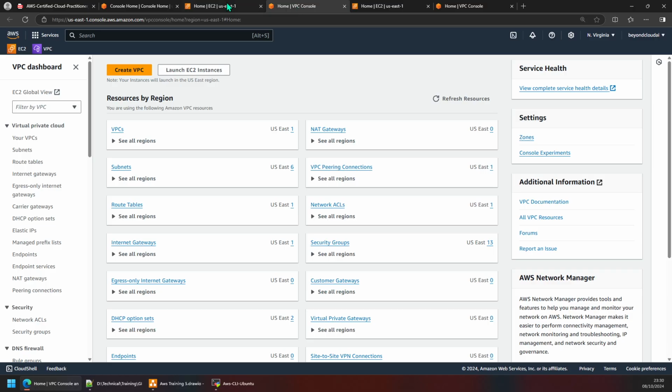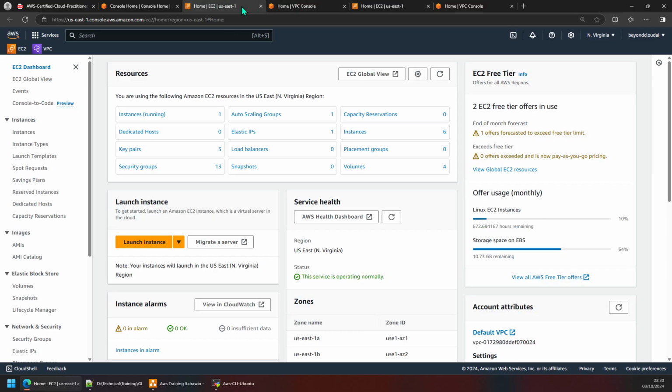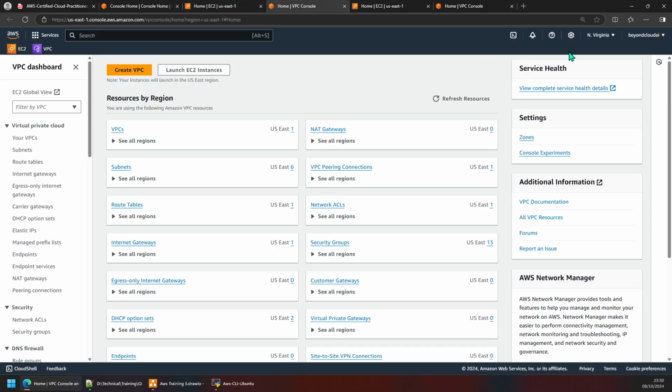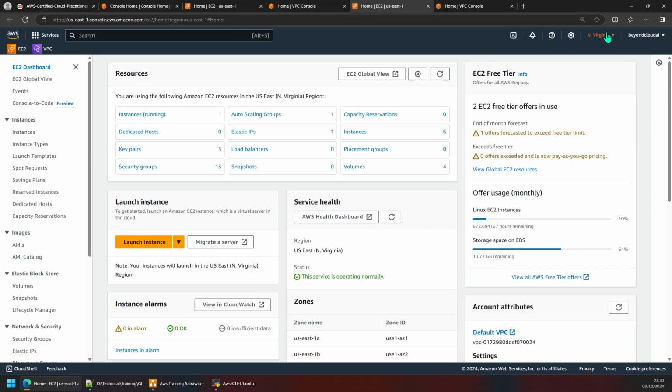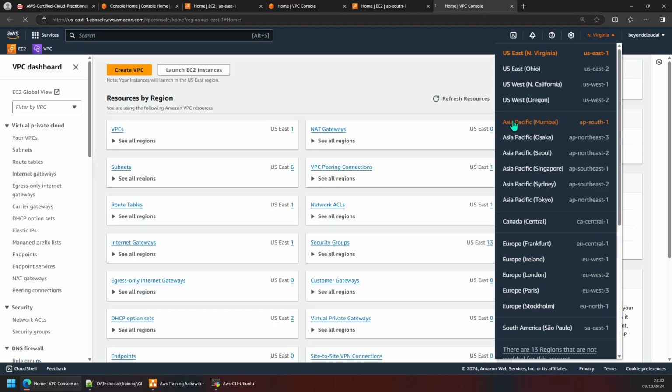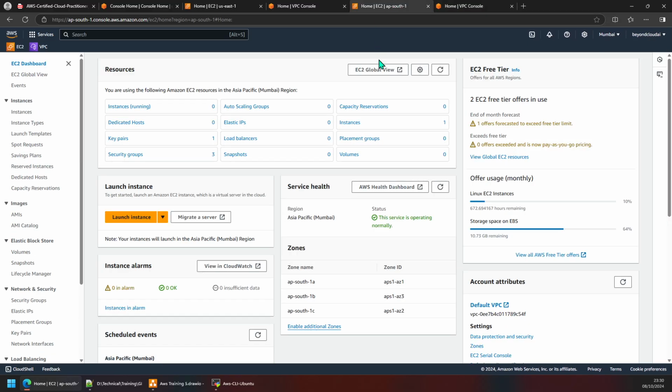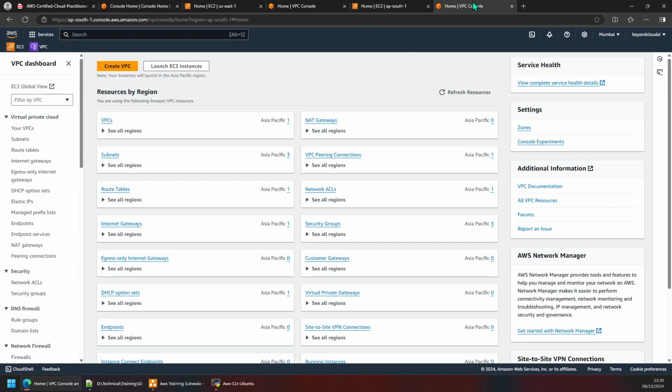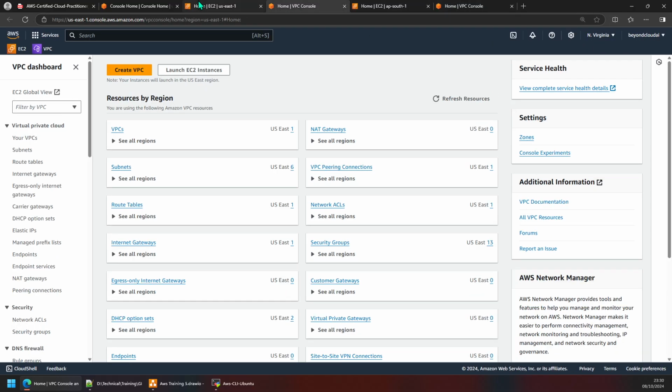So I'll open one EC2 instance and VPC for North Virginia, and then I will change this to the Mumbai region. It doesn't have to be the Mumbai region; it could be any other region for that matter. Now the sessions you're going to do over here will continue for the Mumbai region, and this VPC will also reflect the Mumbai region. So you need to do two sets of configuration.